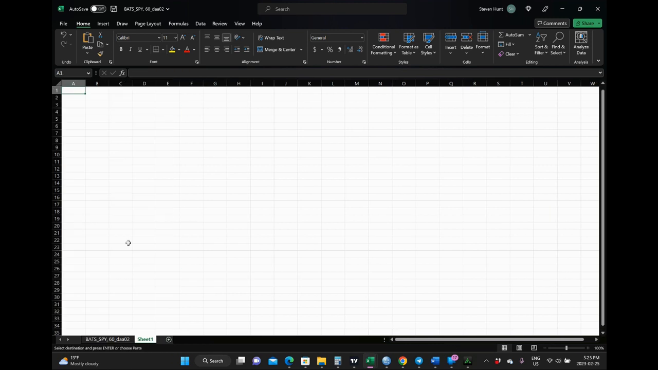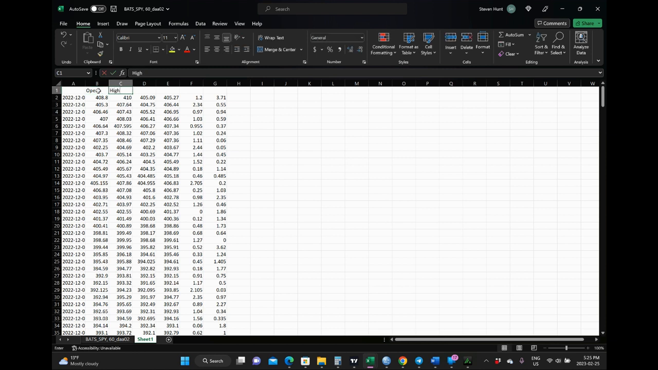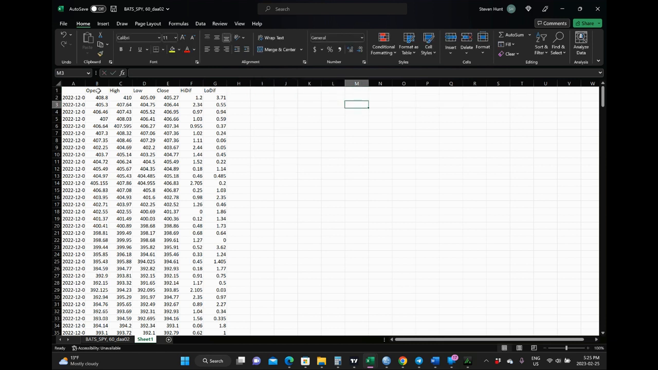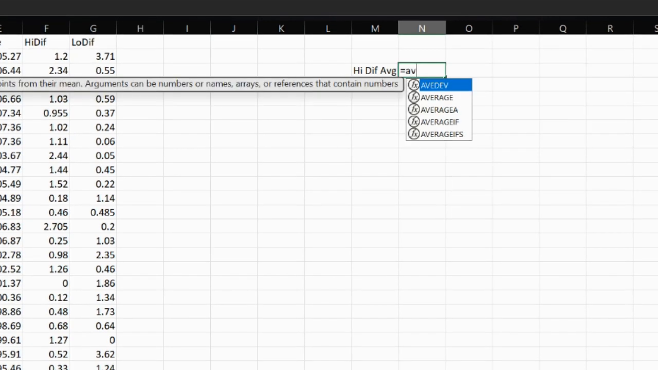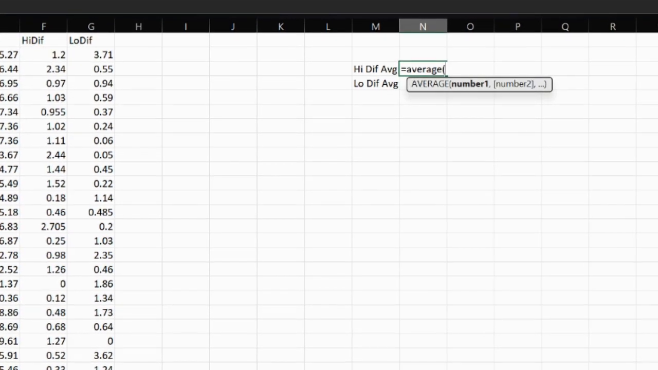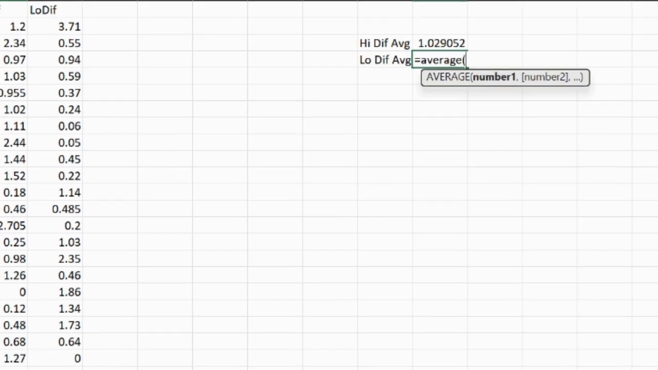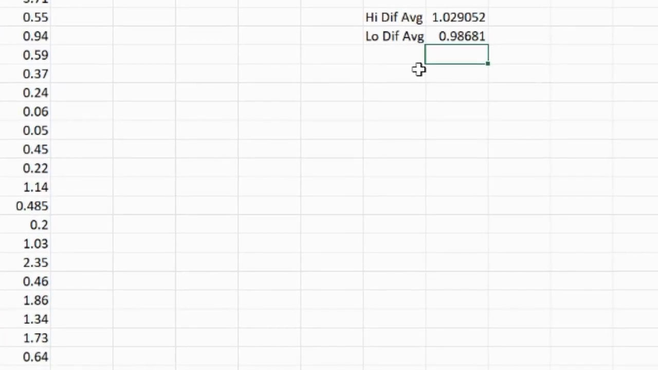We're going to copy it. Let's open up a new sheet. Let's paste it over. Okay. So we have open, high, low, close, high diff, low diff. Now we're going to take the averages. So what we want is high diff average and low diff average. We're going to do the average function, bracket high diff. We're going to do the average function, bracket low diff. And there we go.